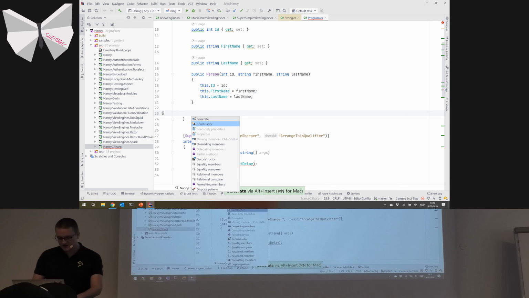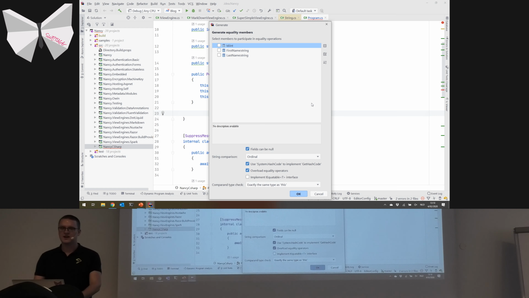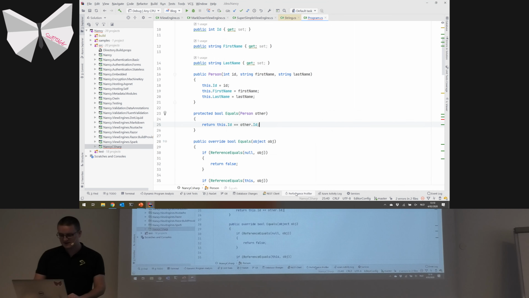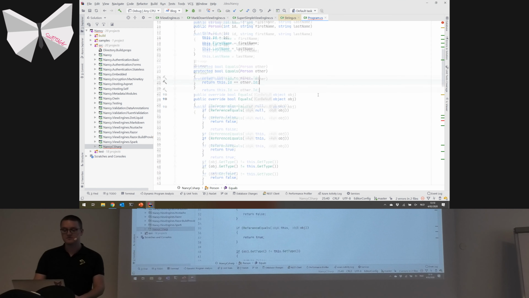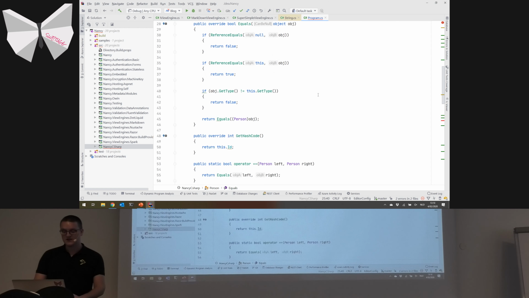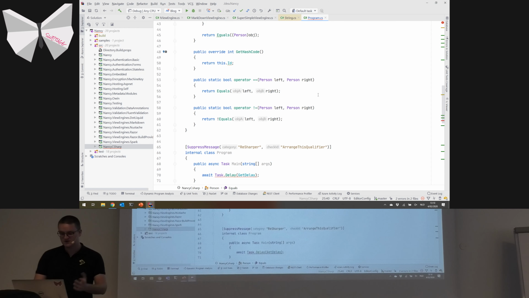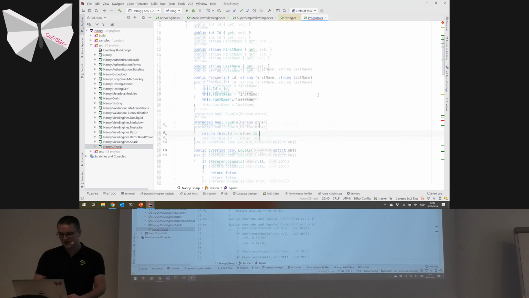Some other code generation is that you can, for example, generate equality members. Let's say we want to check whether a person is equal to another person. Let's say we do that based on the ID property. Well, we can do that, and what you will see is an Equals method that actually checks the reference, GetHashCode, and operator overloading as well. So all of that is generated based on the couple of things that I added in there.